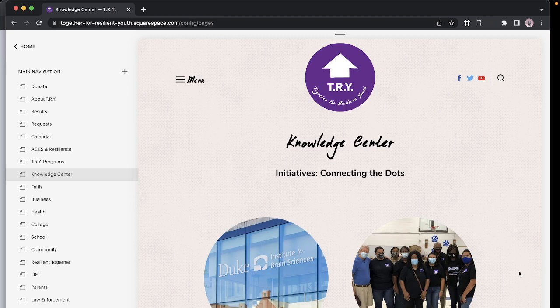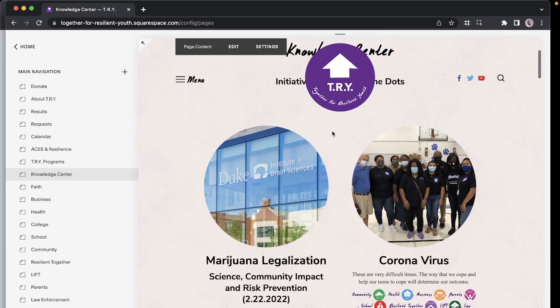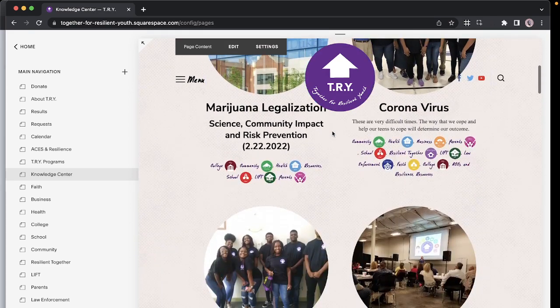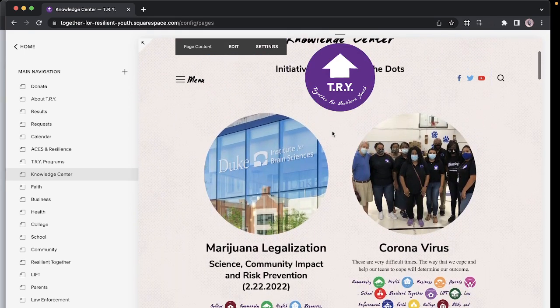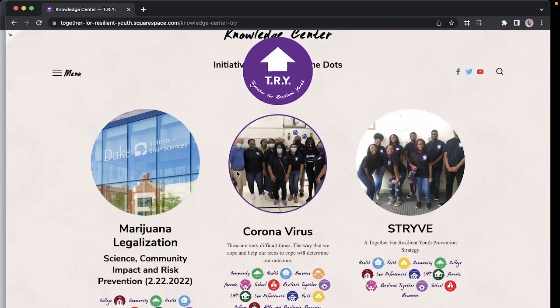And today we will be looking at how to edit the Knowledge Center. Our example site is Together for Resilient Youth. So let's take a look. So here we've already landed on the Knowledge Center page. So you have a blog and your page is set up like this. Let's go to full screen.